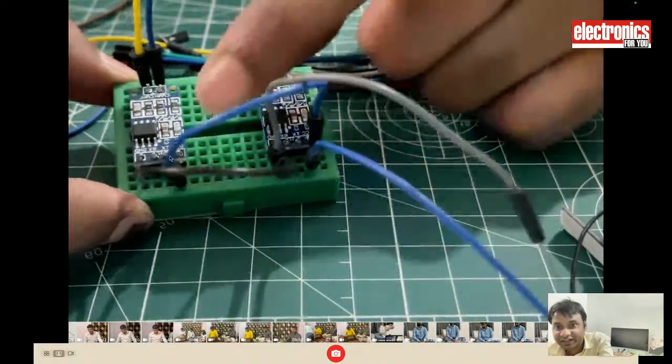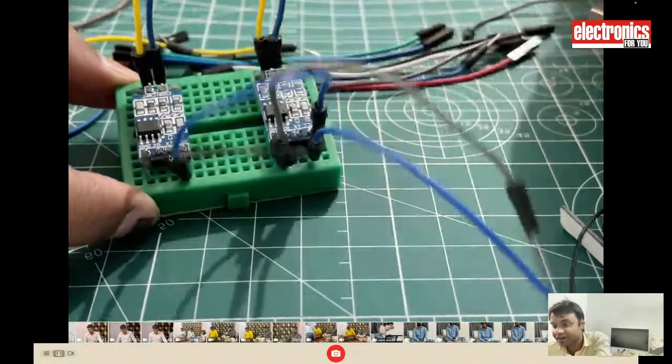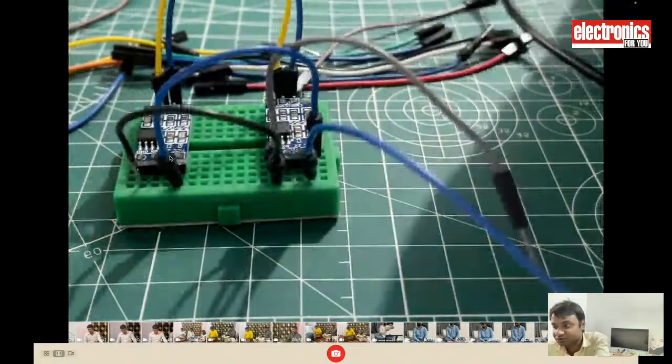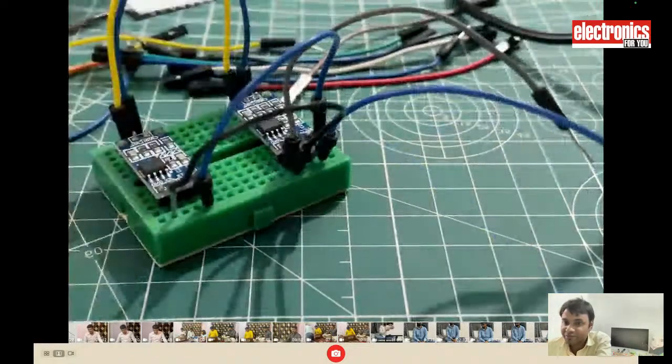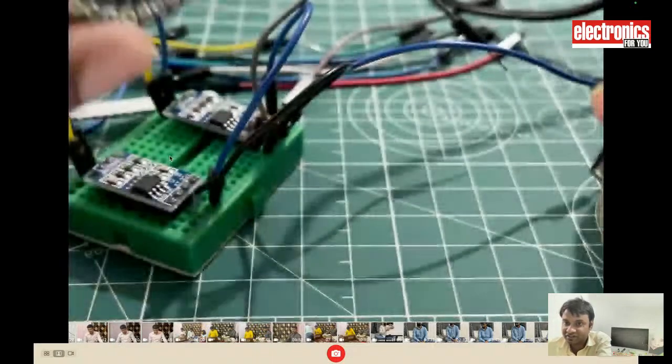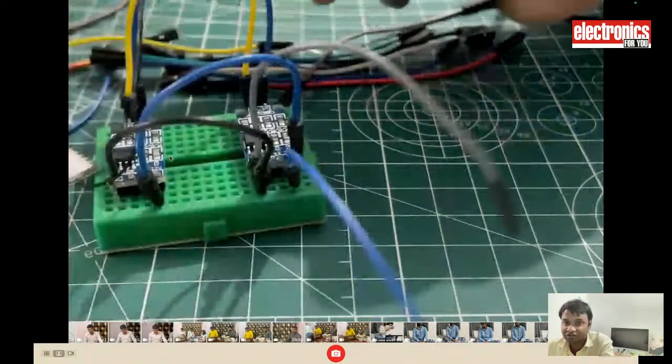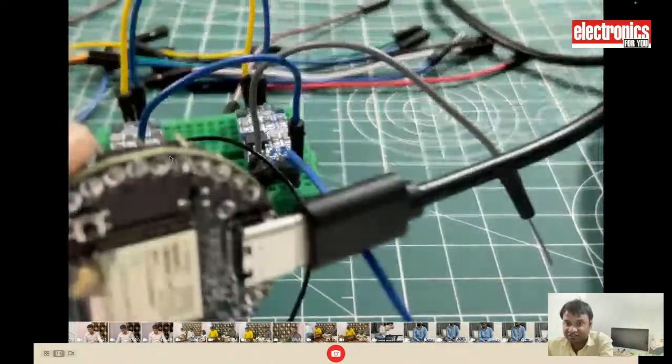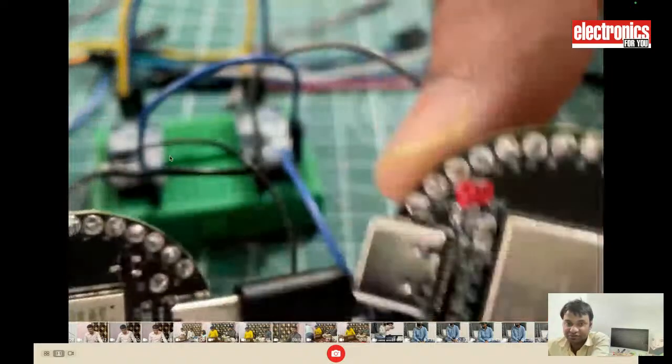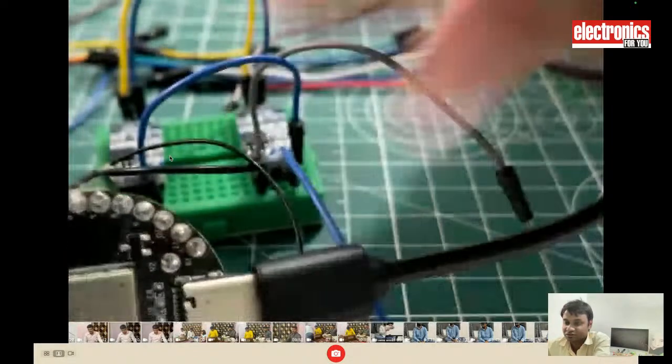Now it has the RX pin and TX pin. That RX and TX pin will connect between the boards. Here I am using one board as a sender that will send the sensor values, and one board as a receiver to receive the sensor values.